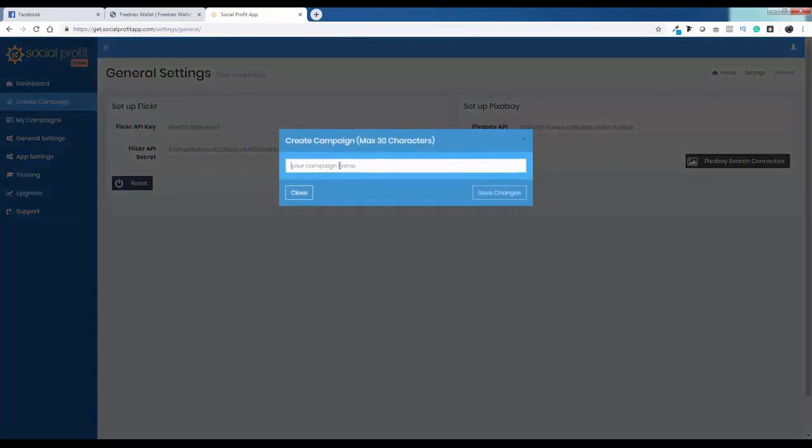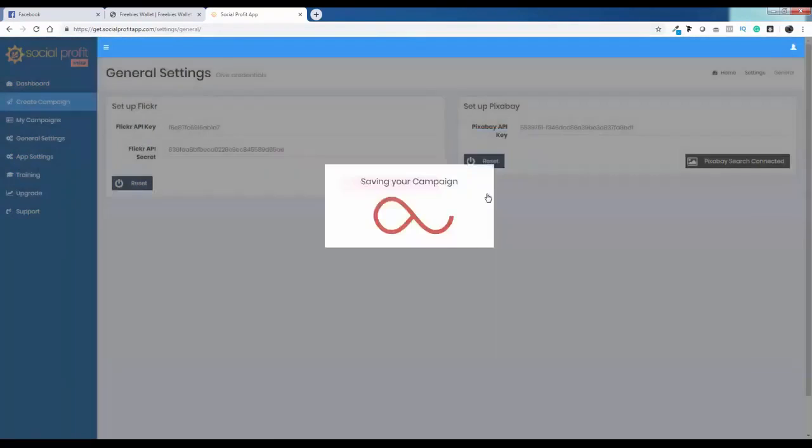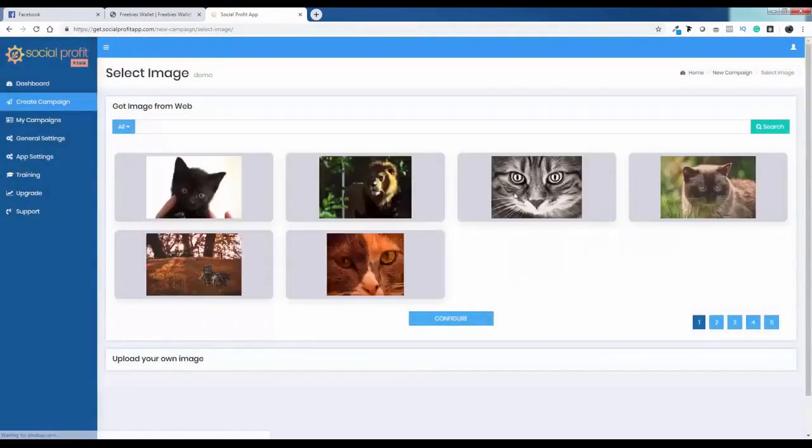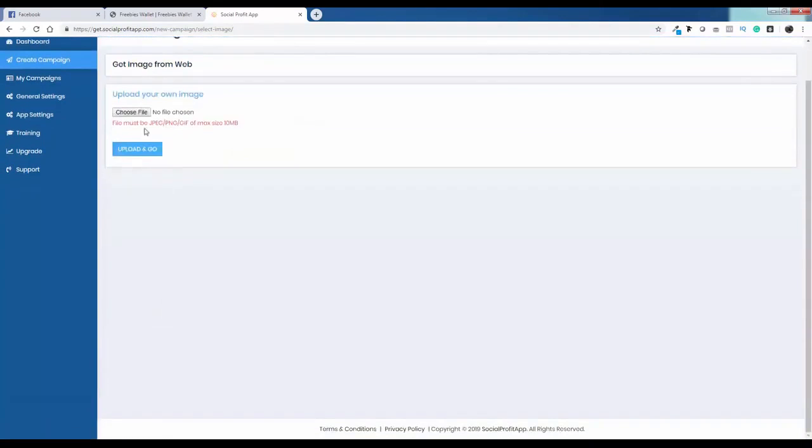To do so, just click on Create Campaign. You have to give a name to your campaign. And here you can see default images which are imported from Flickr and Pixabay. From here you can search images with your keyword or can upload your very own images by clicking here.